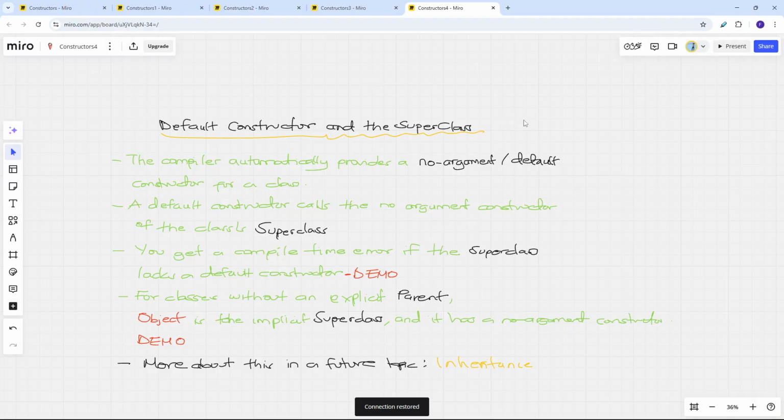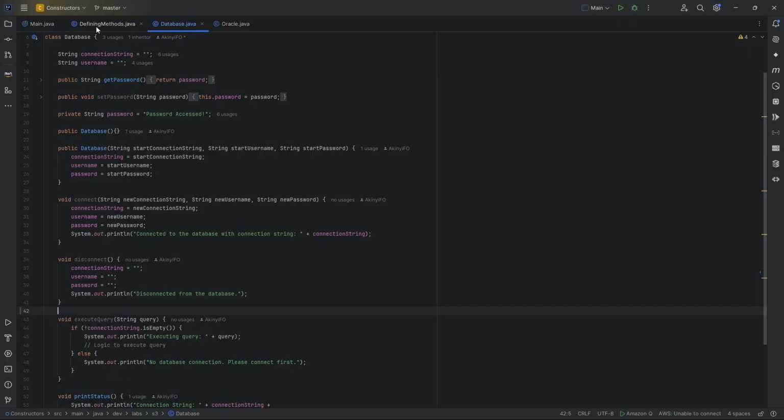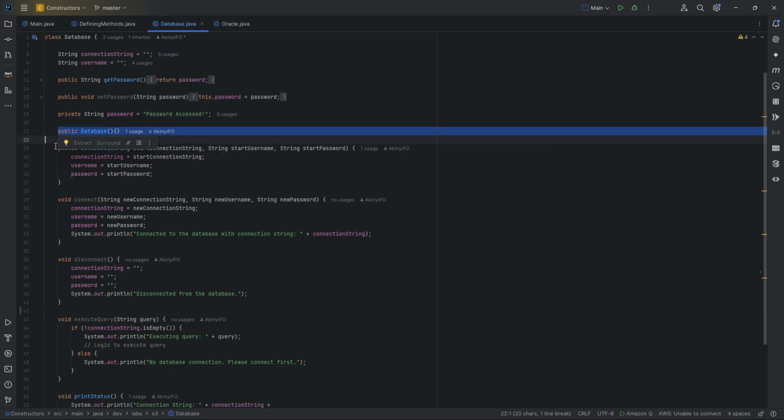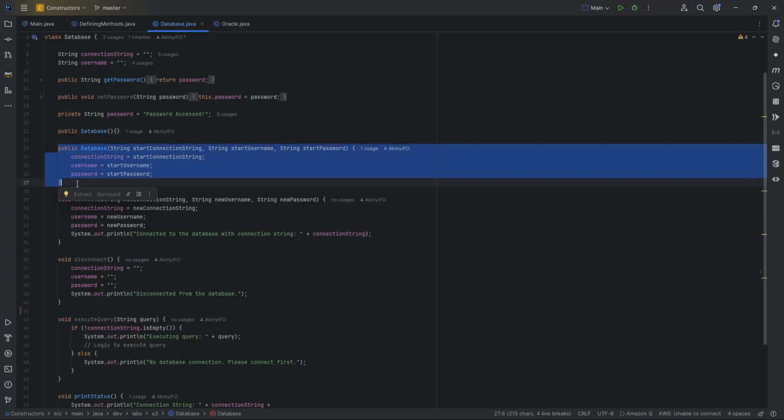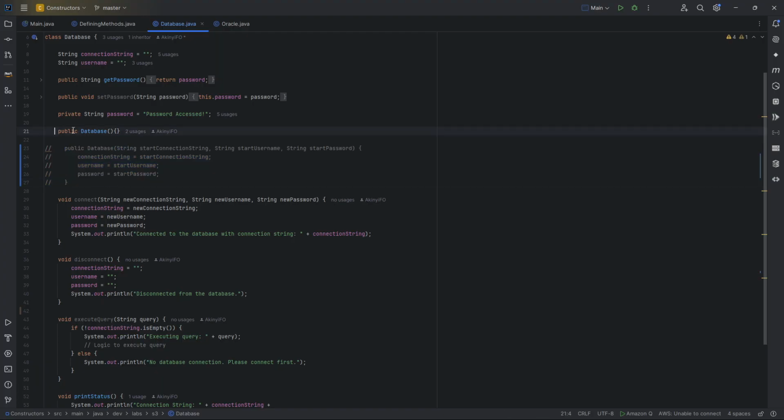Finally, more notes on constructors. So the compiler automatically provides the no argument or the default constructor. We've seen this in the previous session, but let me just walk us through that again. When I was starting this with the database class, I didn't have this custom constructor.